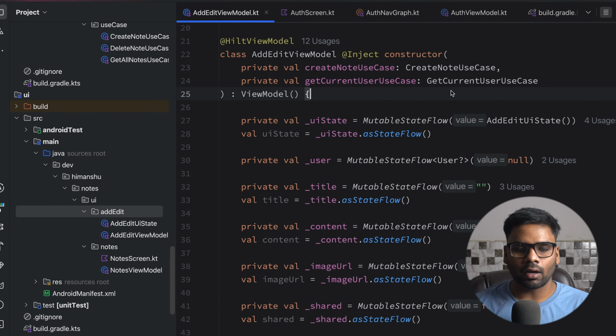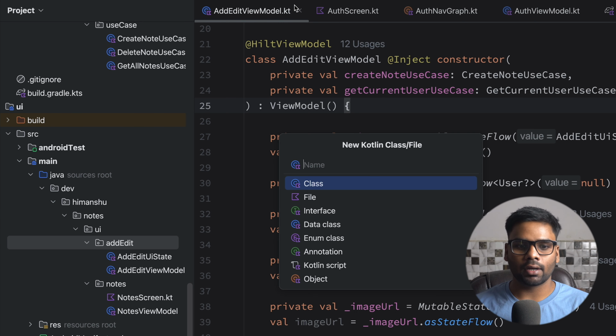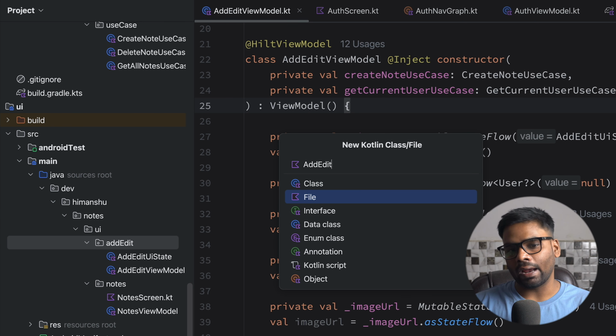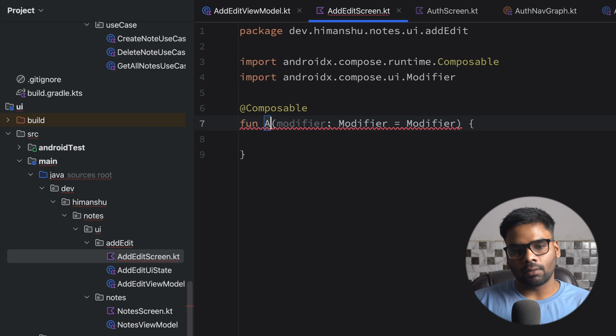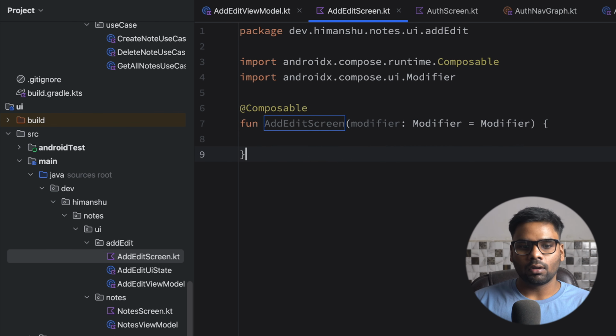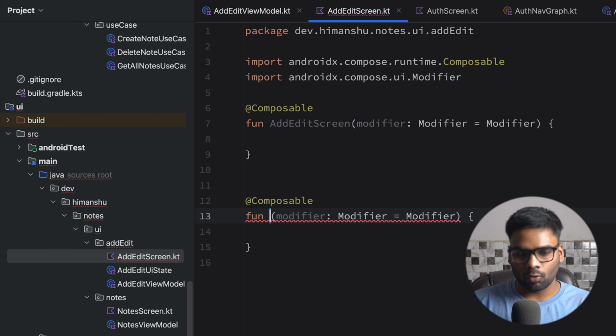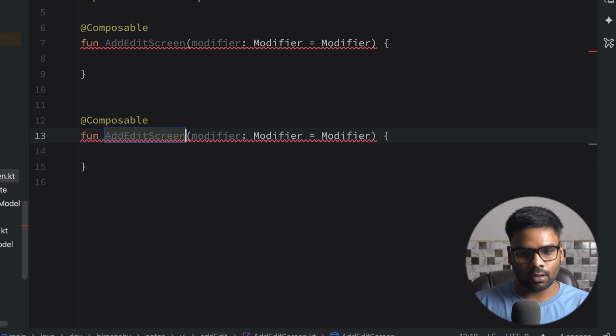Now we're going to create our add edit screen. So for that, in this package I'm going to create a file, and the file name is AddEditScreen. We'll create a composable, and the composable name is again AddEditScreen. Just below this composable I'm going to create one more composable, and this time I'm going to give the name AddEditScreenContent.